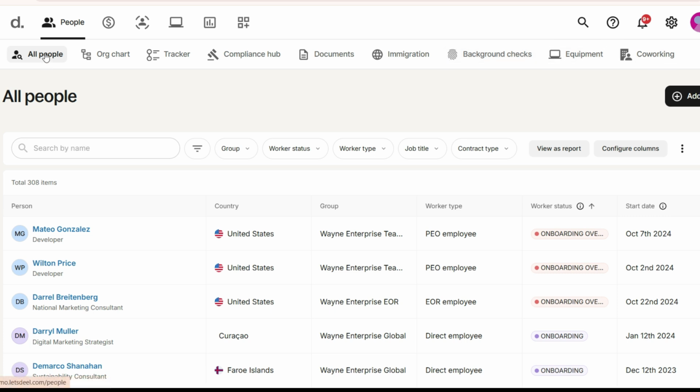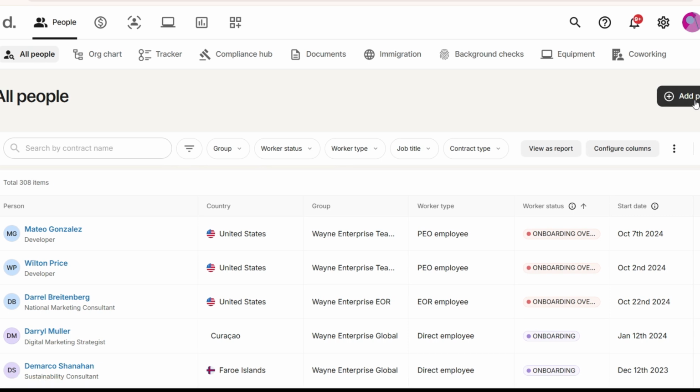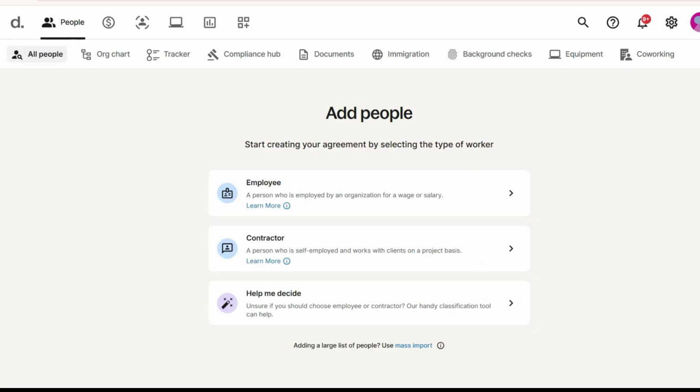First is all people. So here, if you want to onboard a new hire, come and click here, add. Here you see there are three options. Employee: if you have an employee you want to onboard, you can do this here. If you are onboarding a contractor, you can come here. And if you're not sure, this will help you with the decision. You can also mass import a list of people, in case you are onboarding a group of people. I'll show you one by one.